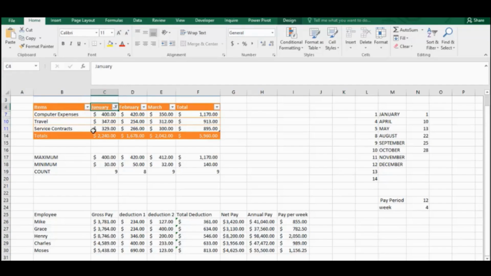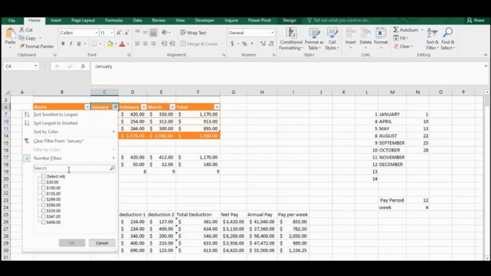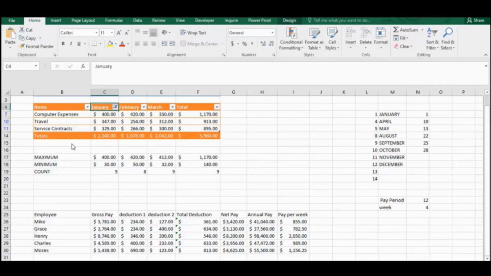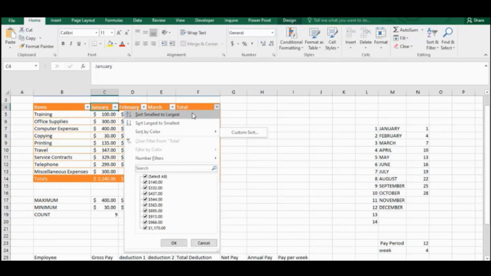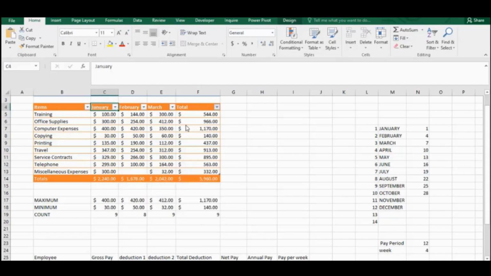We have computer expenses, travel, and service contracts, and whatever their corresponding values were for the other months, that's what we have there. We can always clear this by coming here and clear filters from January, and then you have everything there. You can also sort your values. So let's say we want to sort this by largest to smallest.